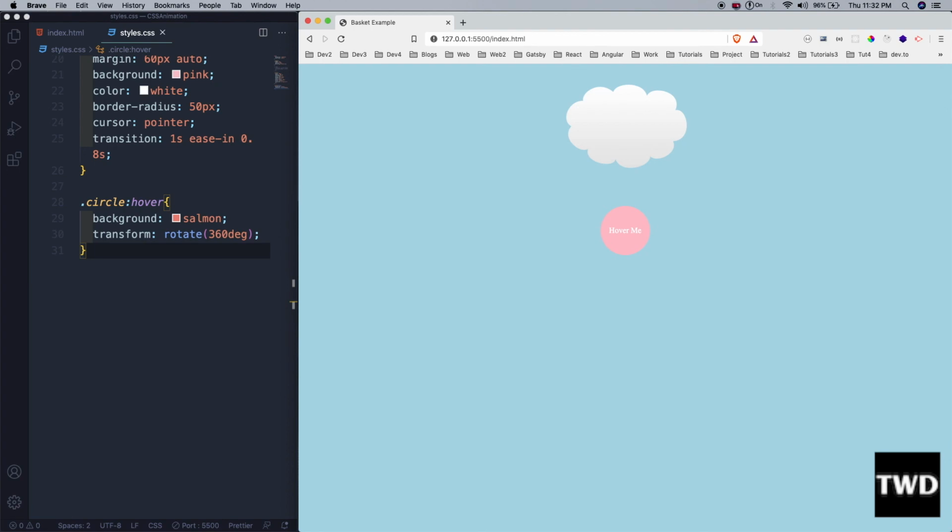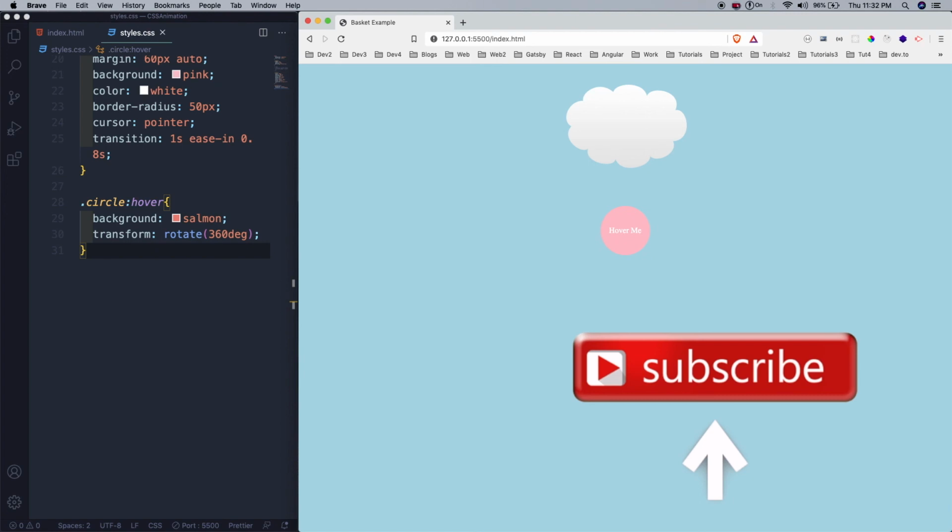There are some other transition timing functions which I will put in the description of this video. Like ease is there, linear is there, ease-in we have just seen, ease-out is there, and ease-in-out. So you can try all of them after this.